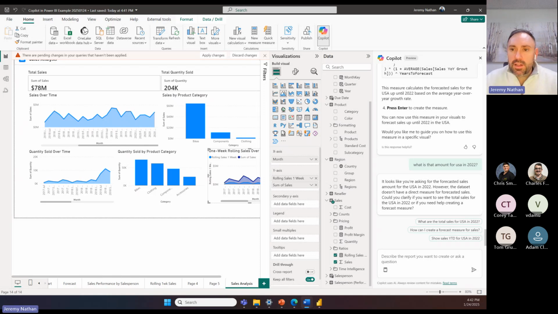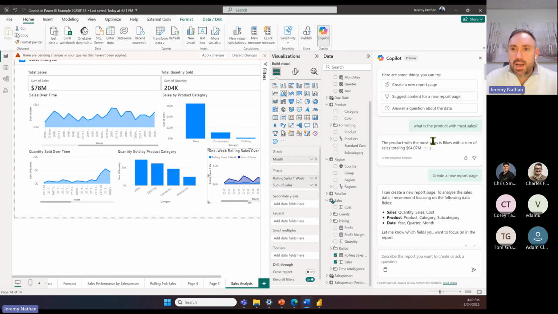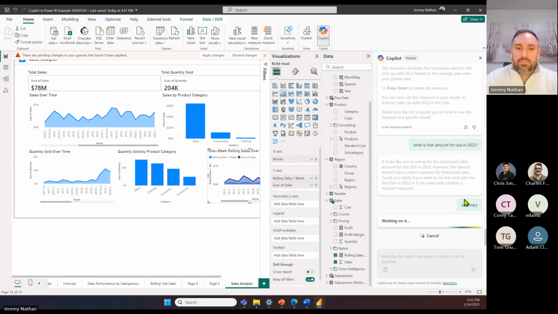So one other thing I want to show you in Copilot and Power BI Desktop is you could say summary, and it'll give you a summary of this model on the right. But you can do that in Power BI service also.